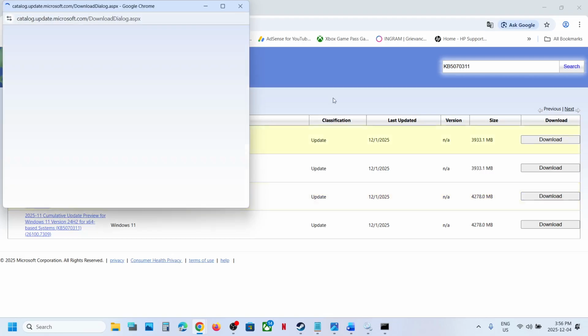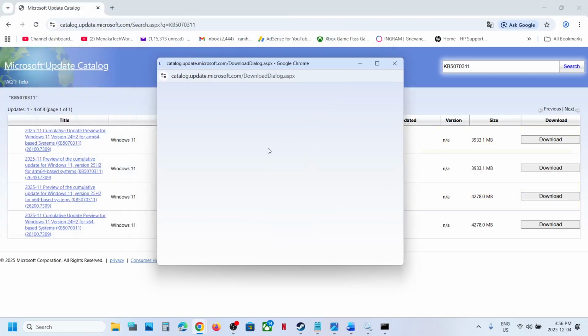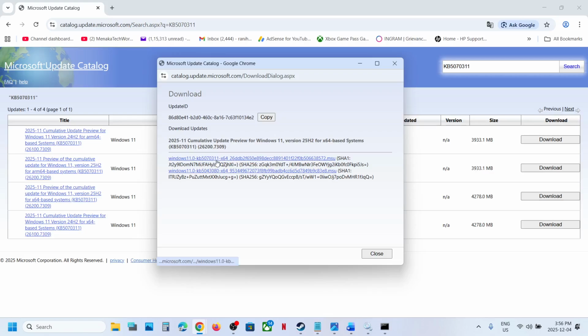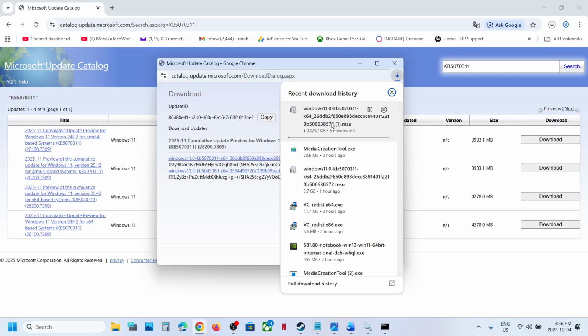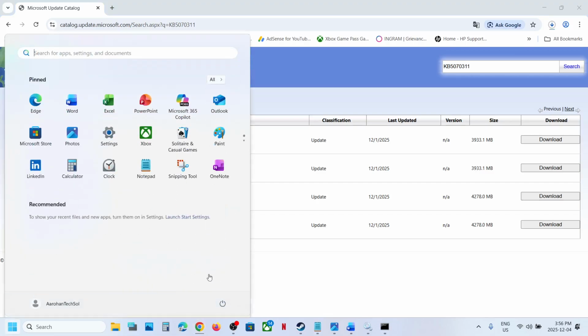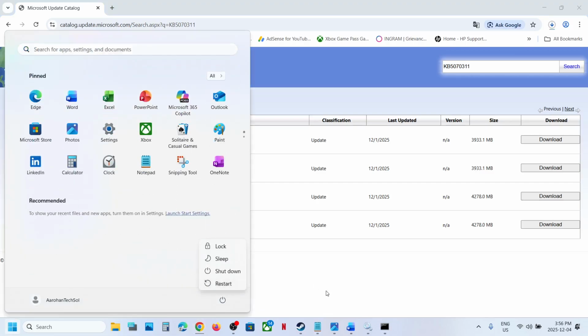Click on download and then click on KB5070311 and let the download complete. Once the download is complete, you can click on this file and you can install this update manually, and then you can restart your computer, and after the system restart you can check.